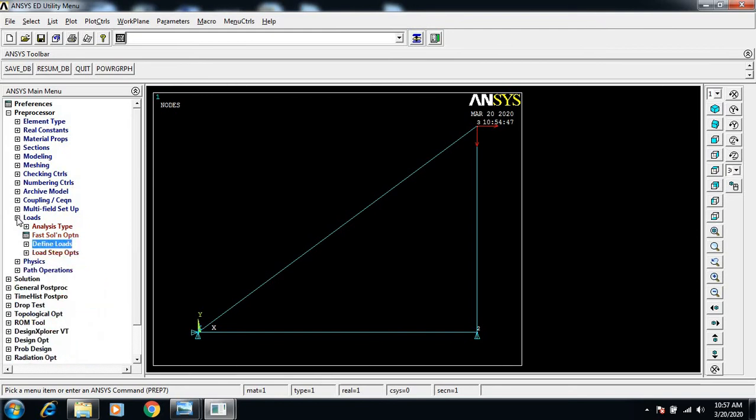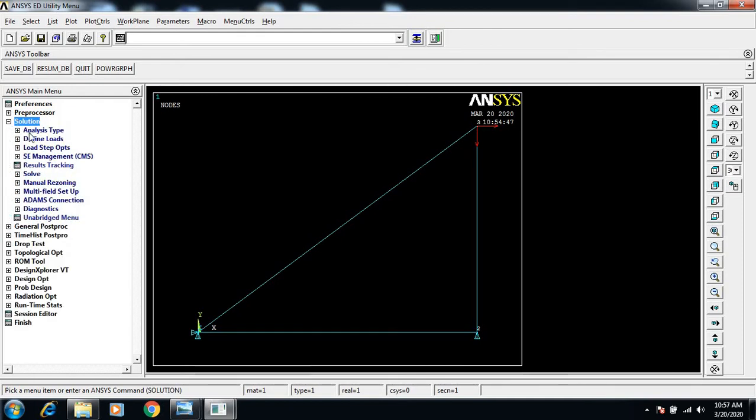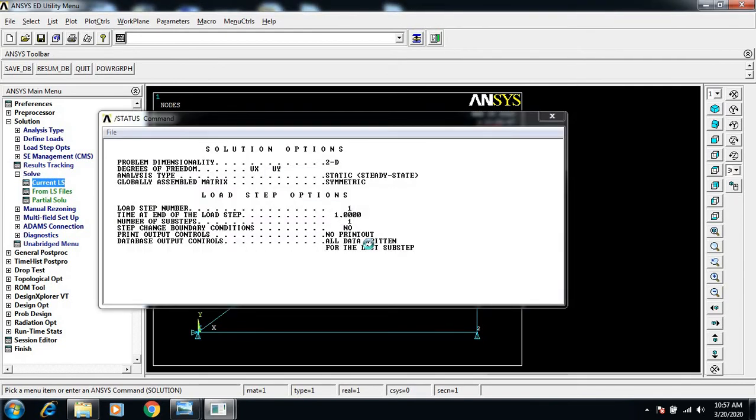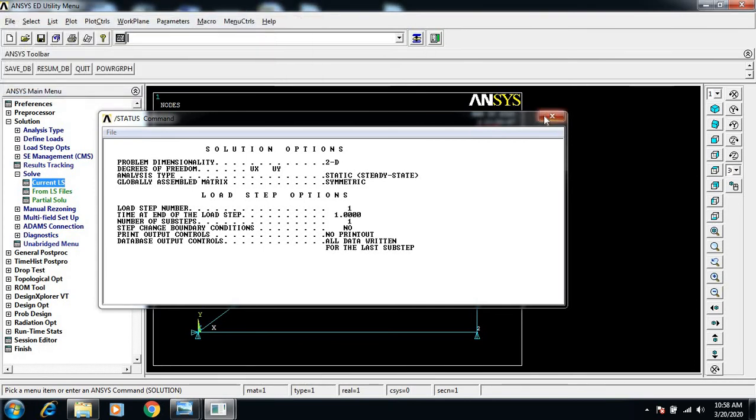Close all the commands. So this is the pre-processing stage, means all the inputs have been given. Now click on solution, solve, current LS, give OK. In case you make any mistake, it will be highlighted here itself. Now, solution is done.